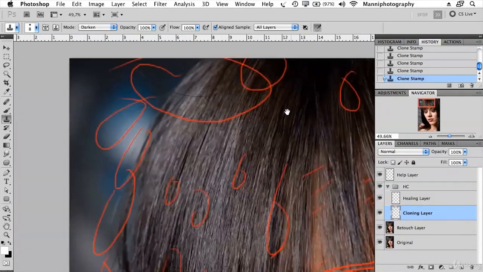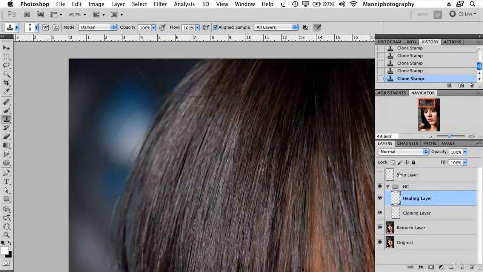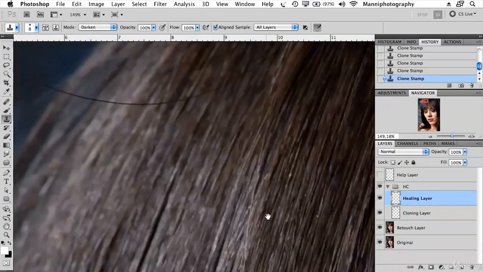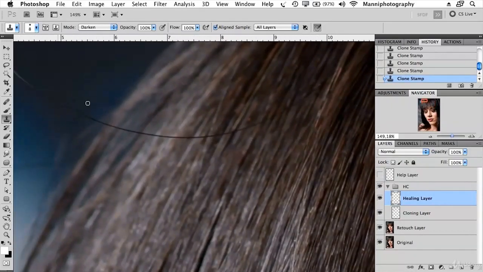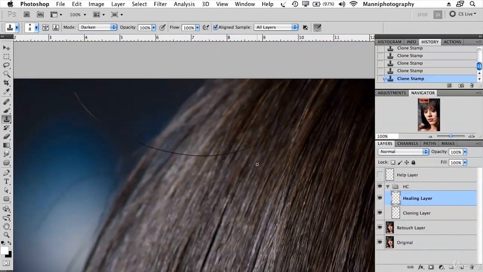Okay, so now off to the next layer that we're going to work on, which is our healing layer. I'm just going to turn off my help layer again and zoom in here a little bit closer. As you can see currently, this hair over here will be a bit difficult to get out with the cloning tool. So that's why I'm doing it with cloning and healing together.